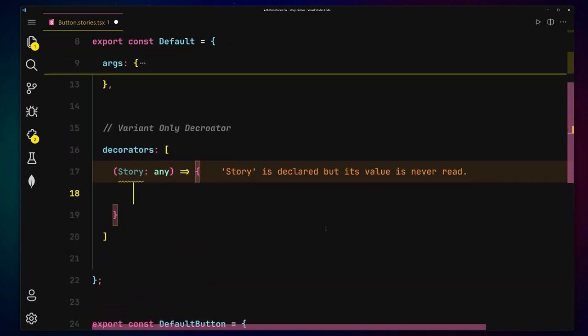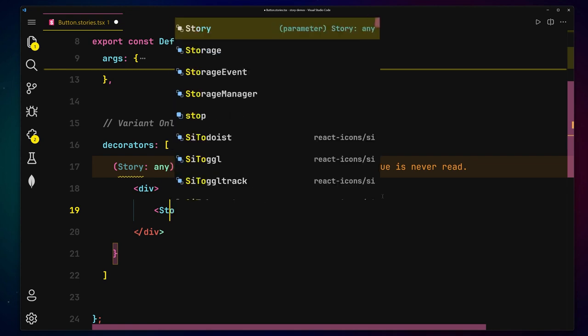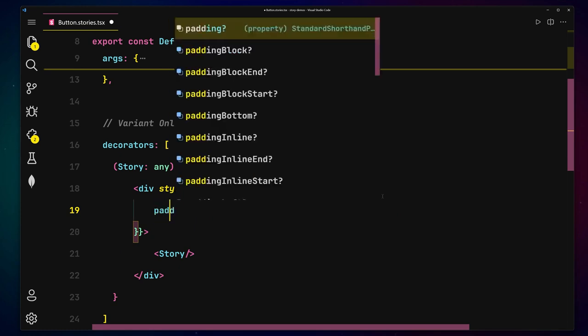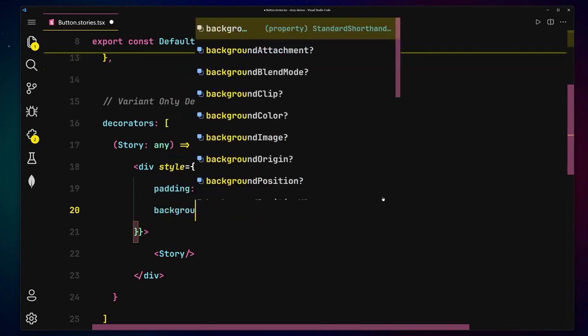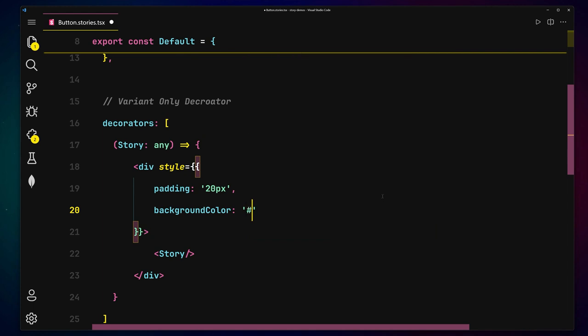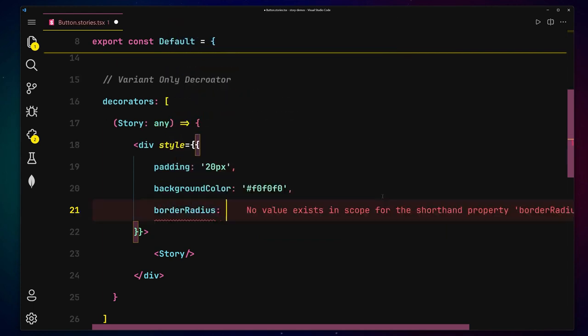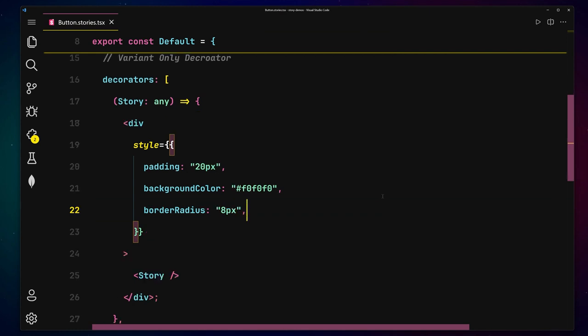And now let me just show you that in action. So what I'm going to do is create a div, and by the way, you can do whatever you want to do right here. So in my case, I'm going to only render the story. Let's close there, and I'm going to also provide a bit of styling. So I'll use the style and provide my padding inside there, and that's going to be set to 20 pixels. We're going to be also providing the background color, and that's going to be set to f0f0f0, and I'm going to also provide the border radius, and that's going to be set to maybe 8 pixels. So now let me just save my file, and now let me run there.